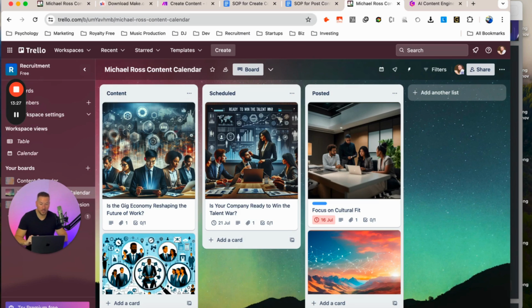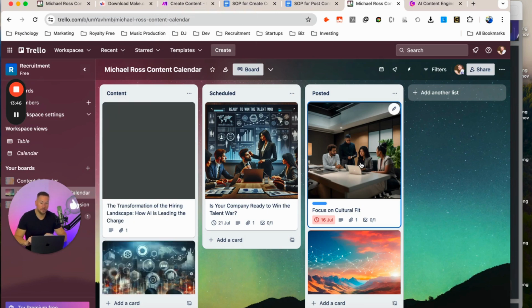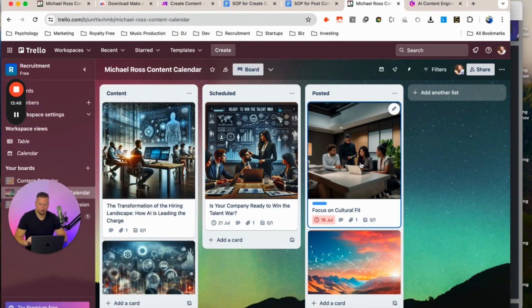You can also set up an automation on the post content Make scenario, which will run once per day, twice per day, however often you want. And what it will do is basically grab an item from this posted column, which is scheduled to be posted, and it will automatically run on it. So that's quite handy if you automatically want to just post one piece of content per day. That'll just run, and the whole process is set up automated.